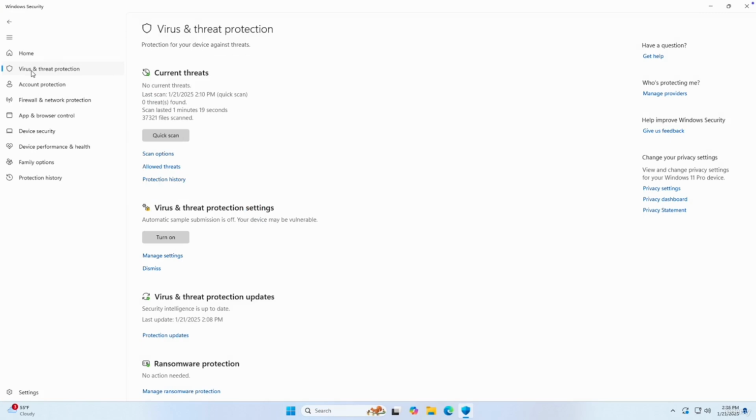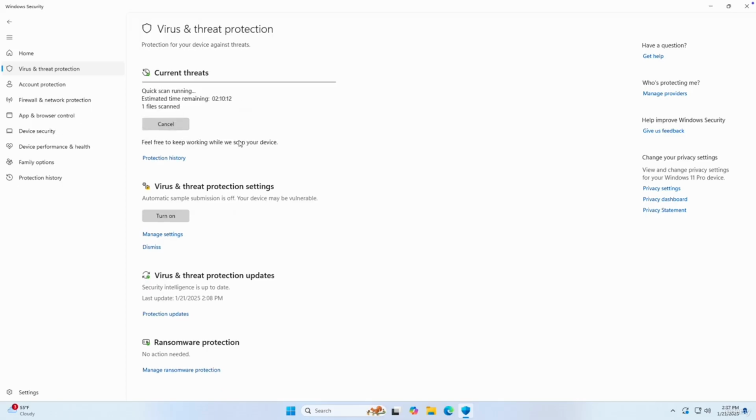And in this virus and threat protection, this is where you'll manage your system defenses. So at the top, you'll see current threats. And if there's any immediate issue like detected malware or something like that, you'll see it pop up. So in this case, there are no threats found. In this case, it did some automatic scan. Now, if you click on Quick Scan, it will start scanning your computer. It will do a quick scan on your Windows computer.